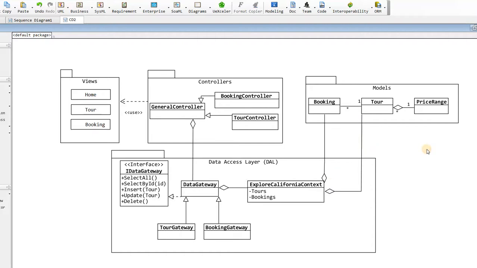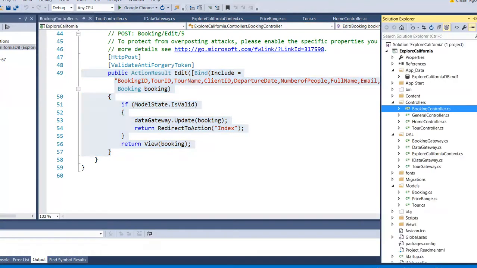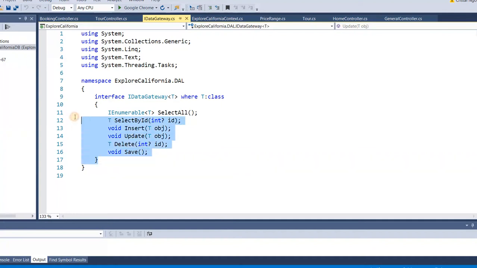Back to this, you can see that the new thing that we have implemented for our data access layer, DAL, is an interface, IDataGateway. The interface basically specifies the operations. As you can see, it looks like a class, but it just has the operations and the methods. It doesn't have any implementation, so we call it an interface.